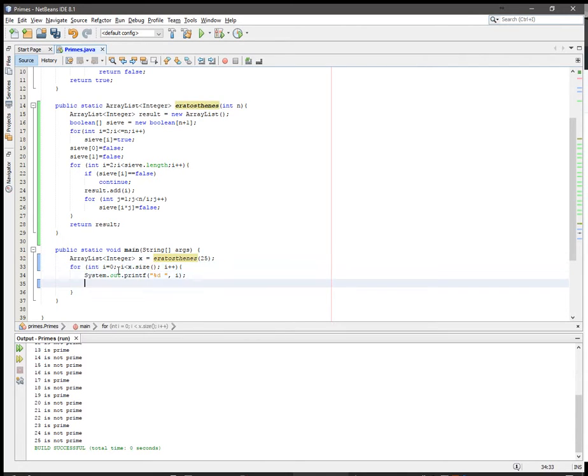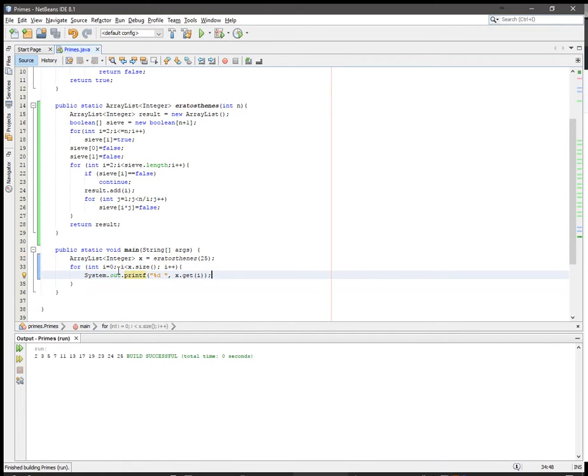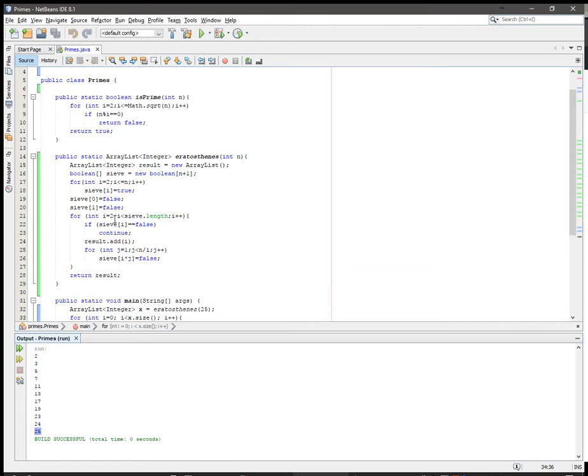Yeah, it's size. I would like to print x dot get I. Does it work right? Let's put some new line in here. So the prime numbers are 2, 3, 5, 7, 11, 13, 17, 19, 23, 24. What? That's not right. 24 is not a prime. And neither is 25. Well, I've done something.